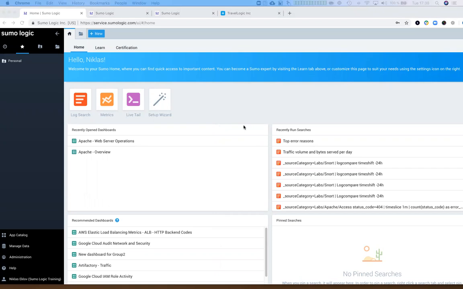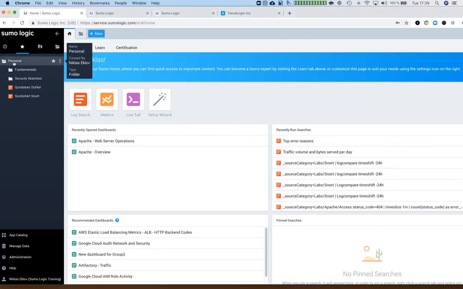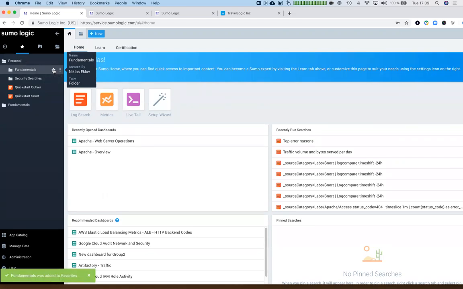So you will see quick links to recently opened dashboards, recently run searches, recommended dashboards, and pinned searches. On the left-hand side, where I have my personal folder, is the navigation window that allows you to look at recently opened by me dashboards and searches. And you can see here that I have a star. If I click on this, you're going to see that I can make this a favorite.